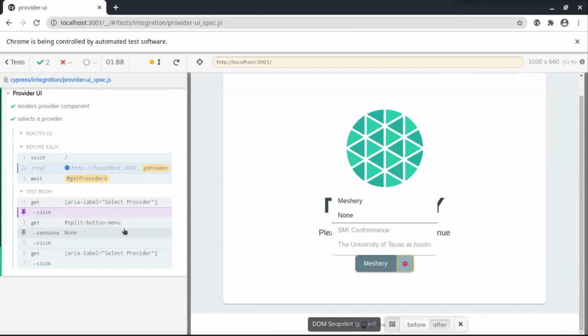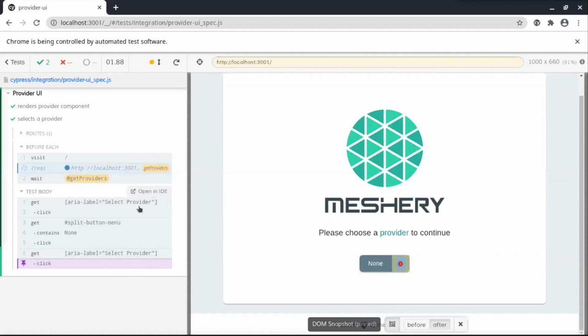So we selected, in this case, none, and then we click on none, and we can see that the provider changed. And this tests that we can select a provider, and the provider is displayed here at the bottom. So it's very friendly to the developer or the QA engineer in order to test what happened.